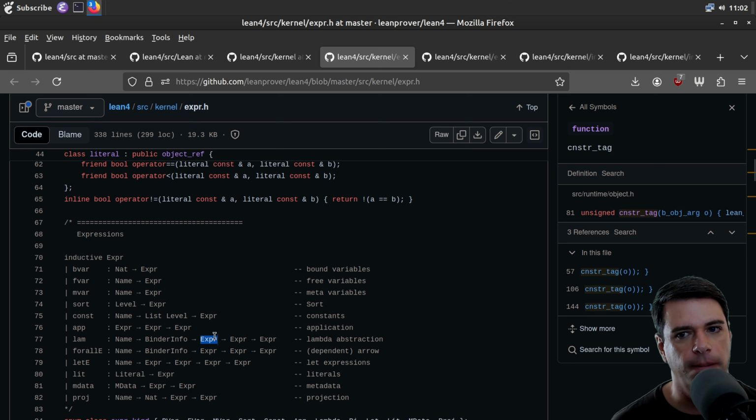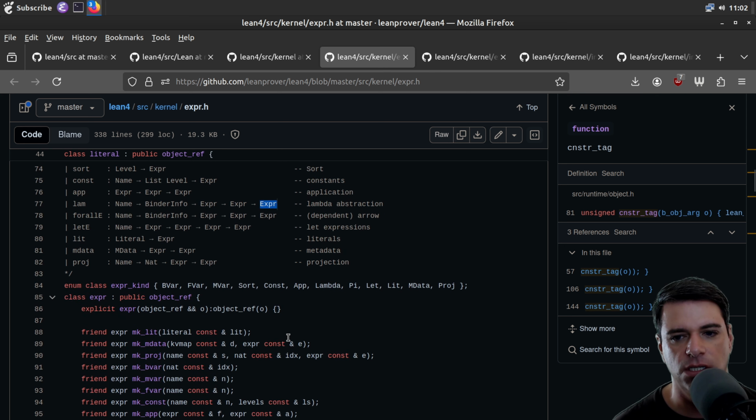The binder info should be information about how variables are bound. The first expression might be, what? The actual lambda expression. Like if the lambda is x goes to x squared, I guess that's what that would be. And the second expression must be the thing that you're substituting in for x, like 4. And then the last thing we get is some other expression like 16.